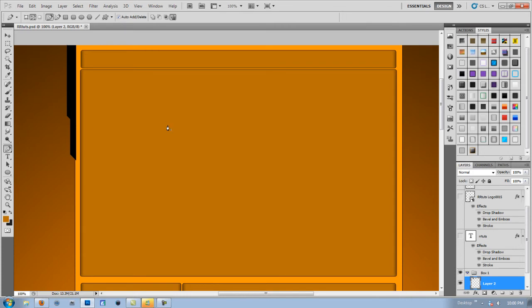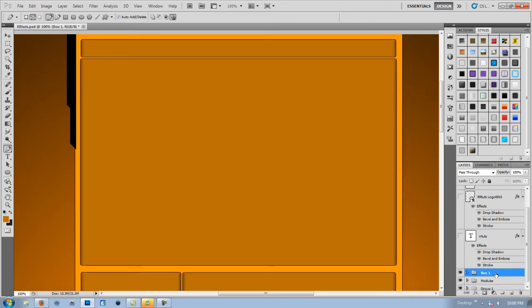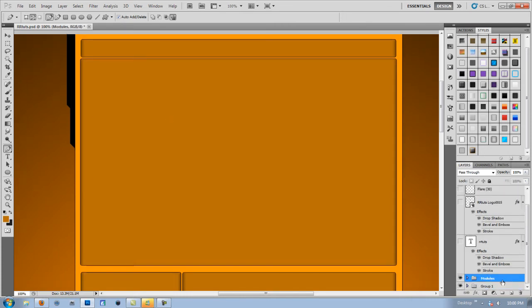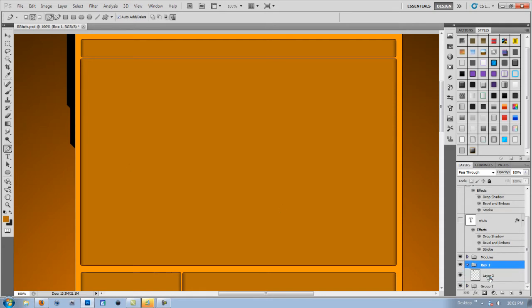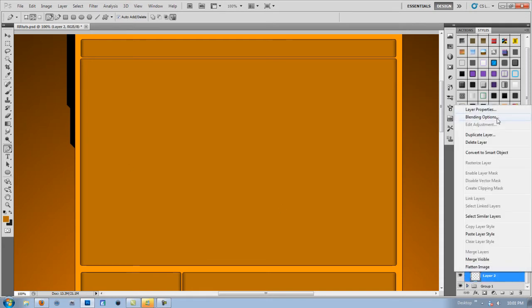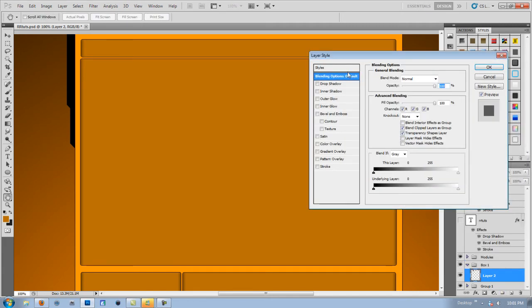The only reason I'm saying leave it black for now is because we're going to add a layer style. You can save one if you want, and I'm going to change everything in a minute. So let's go to our blending options, by right-clicking blending options or just double-clicking on the layer.